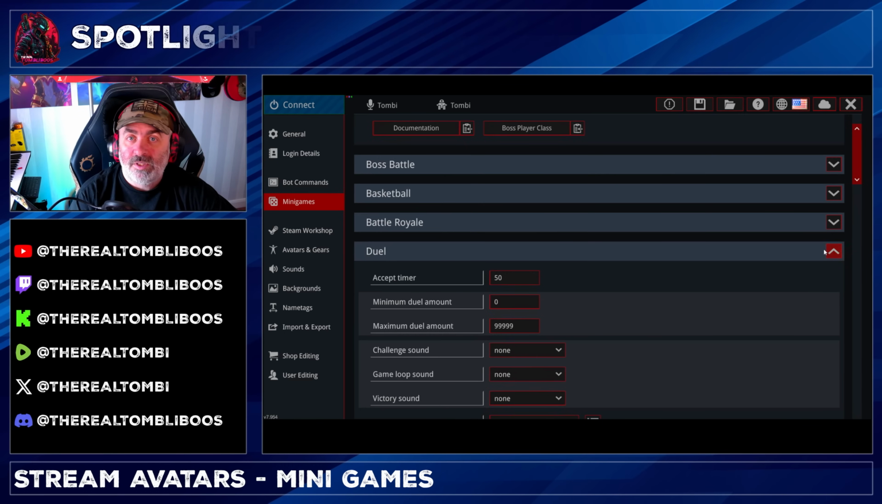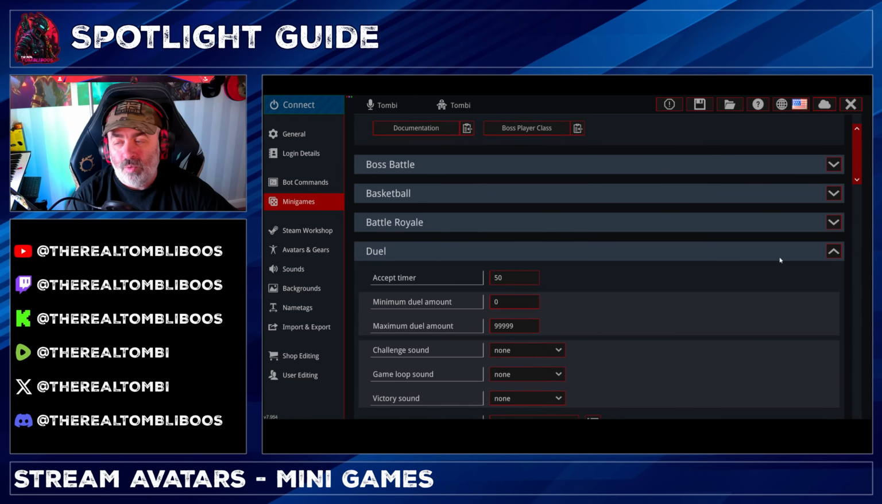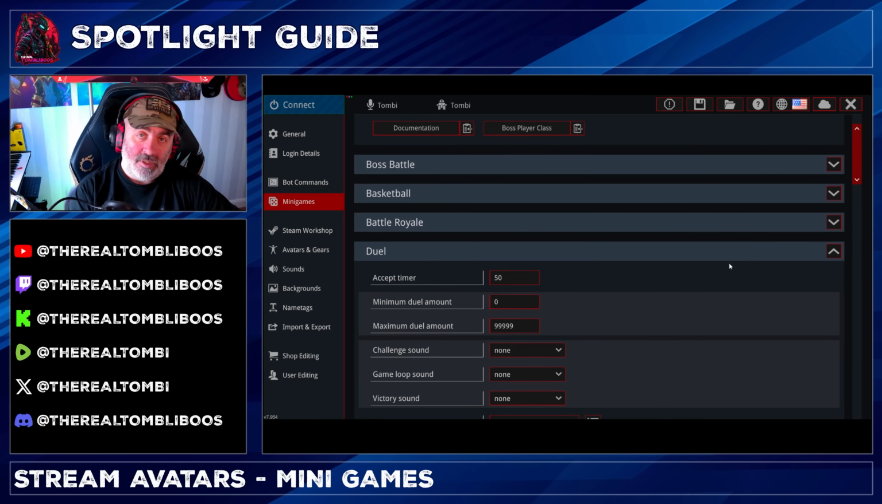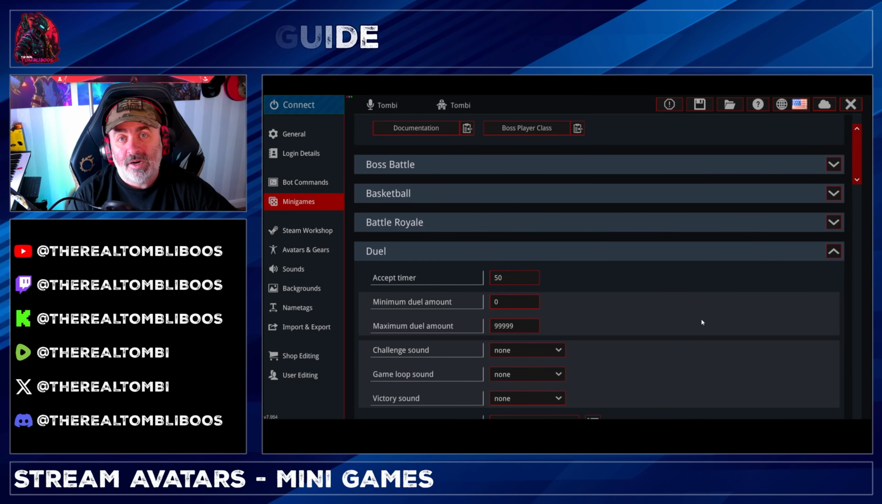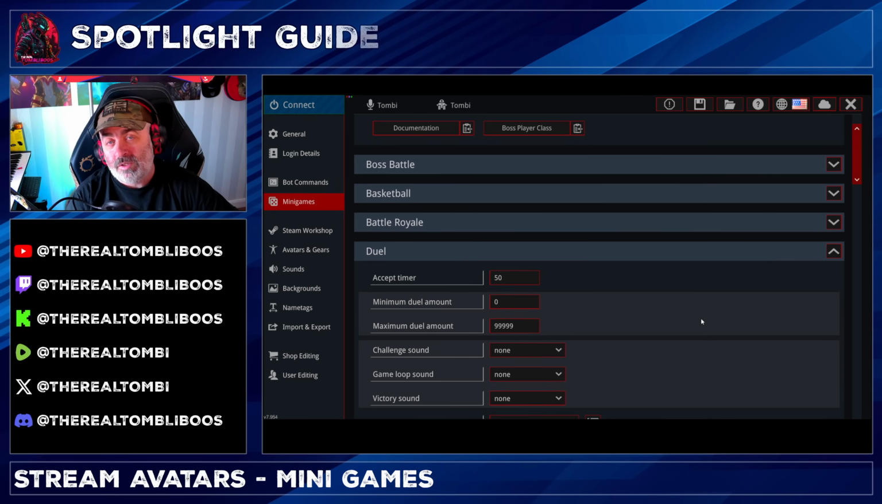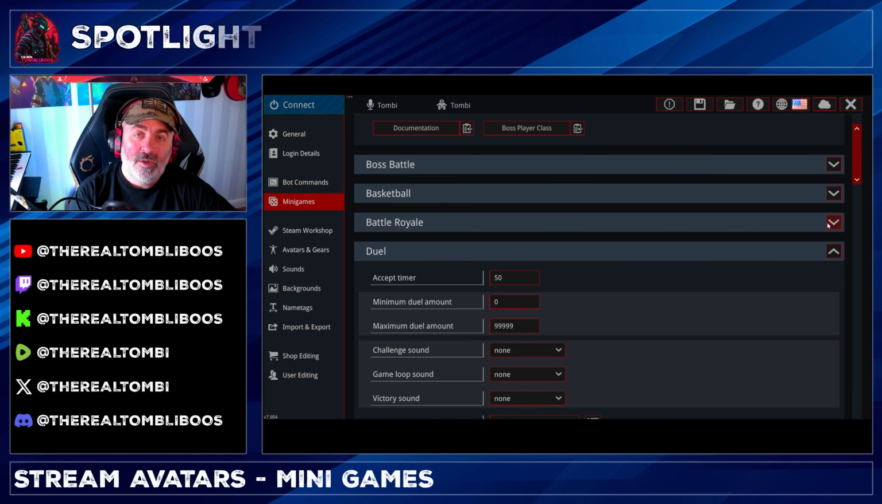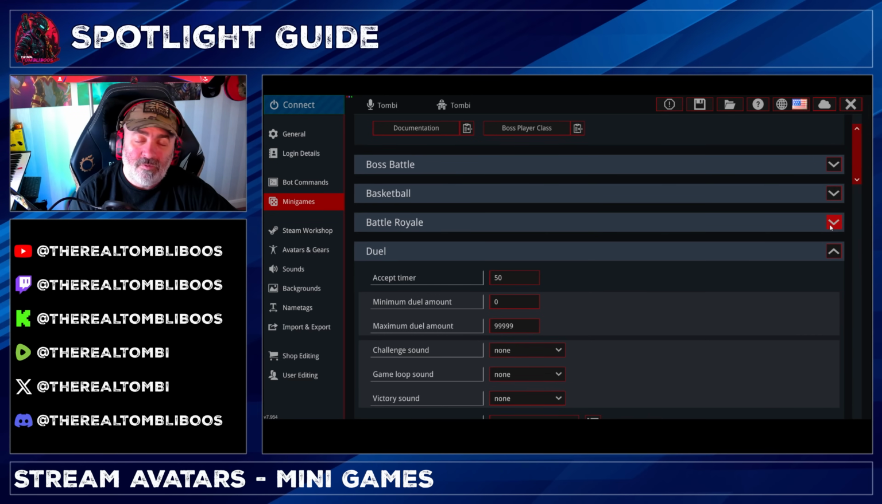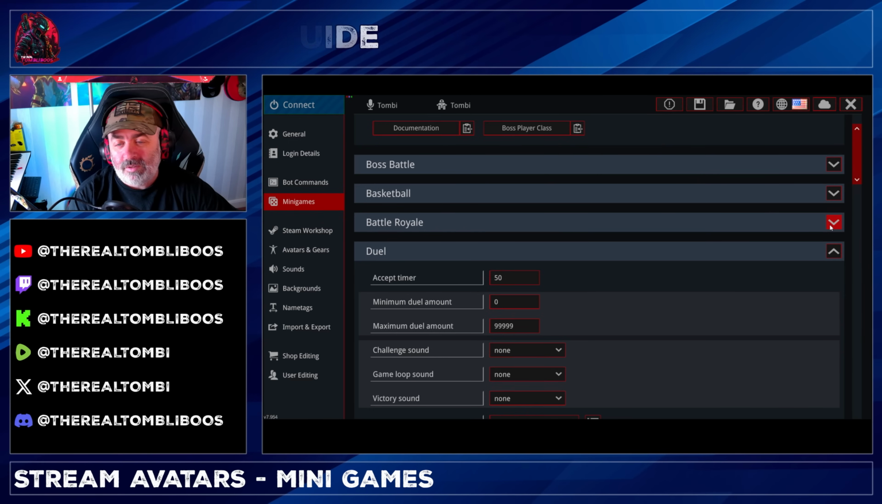So, for example, apostrophe Tombi duel, let's say Smooth the DJ. What will happen is my character will go over to Smooth the DJ's character and initiate a duel, and Smooth would have to then accept or decline. Once you've accepted, you'll go for a duel where you two fight it out until one of you is victorious, and then that person gets the points.